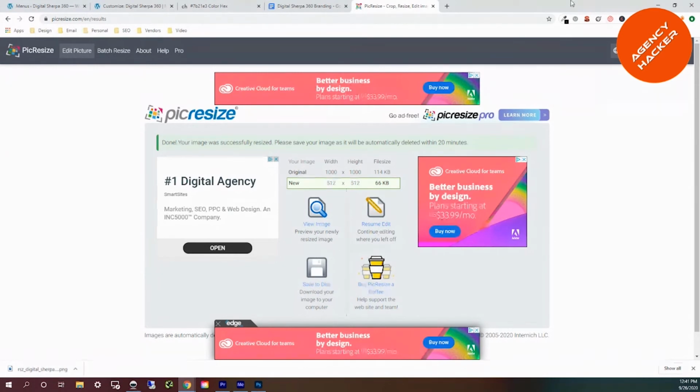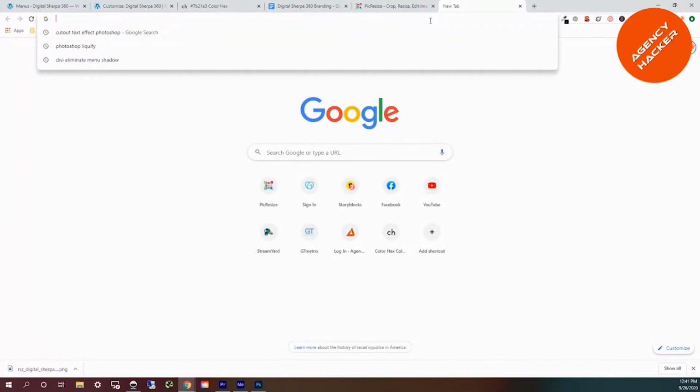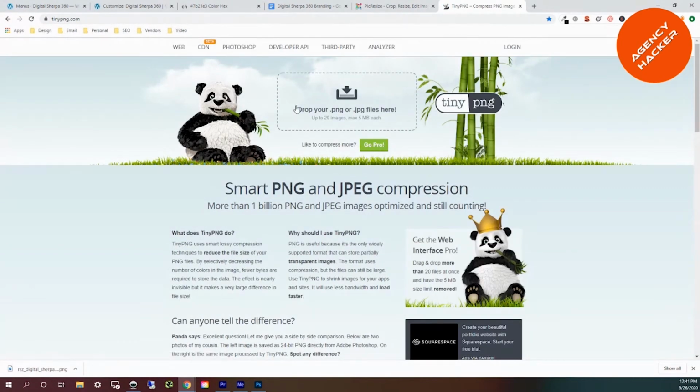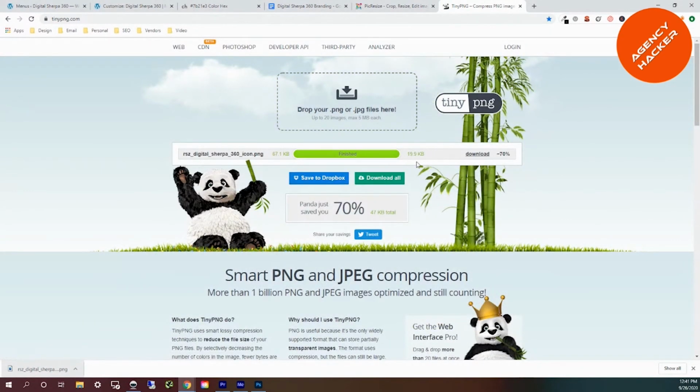The very next thing I'm going to do is go into another free website. And again, this will be in the episode notes. It's called tinypng.com. And I use these so much. See how it's automatically going right to tinypng, because I just use it so much. And then I'm going to drag that into here. And I've compressed this image by 70%. And now I've taken it from 67.1 down to 19.9. Now I'm going to click the download button.